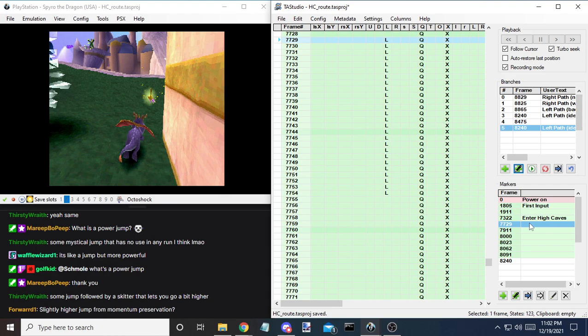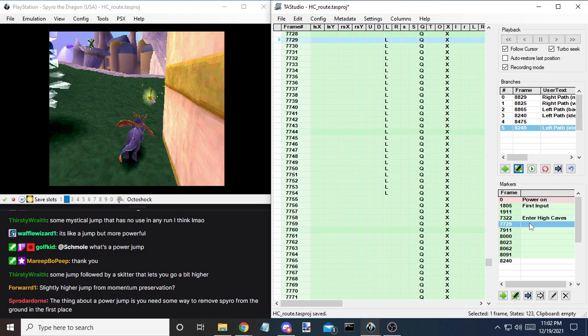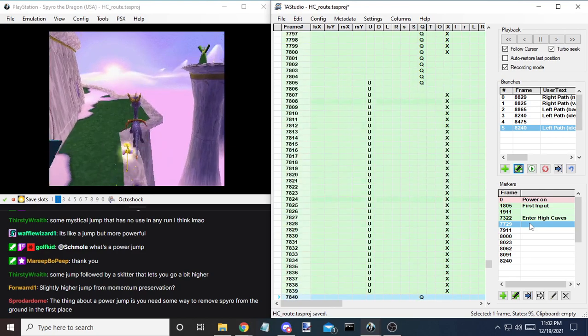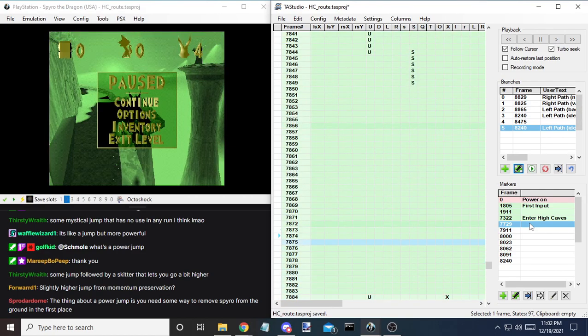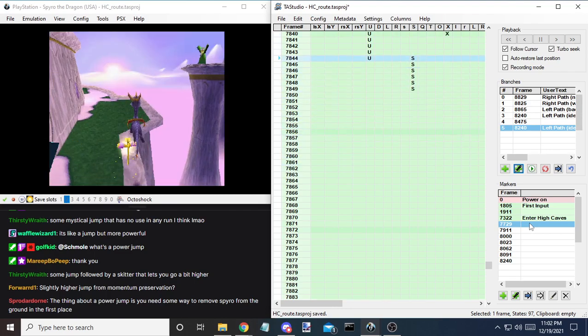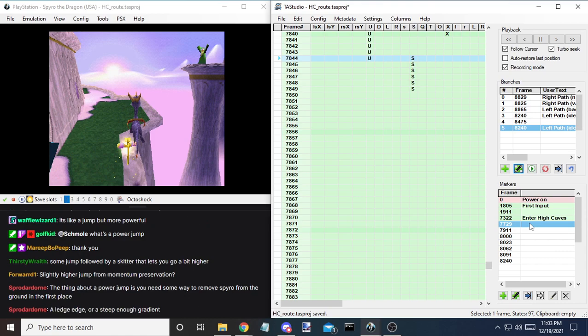Yeah, it's like if I'm skittering along the ground here and I do a jump, I meant to pause with tab, not with the start button. The skitter is giving you upwards momentum, and then we do a jump on top of that that just adds to that upwards momentum. That's how I understand it. But yeah, I really haven't looked into them enough to have a strong idea of them.